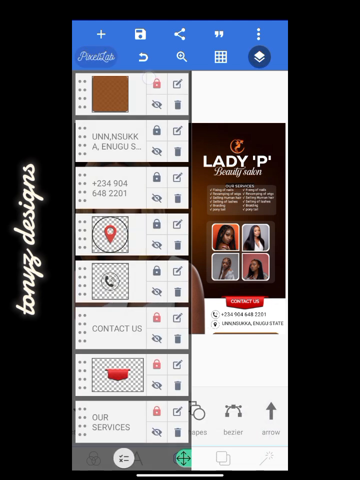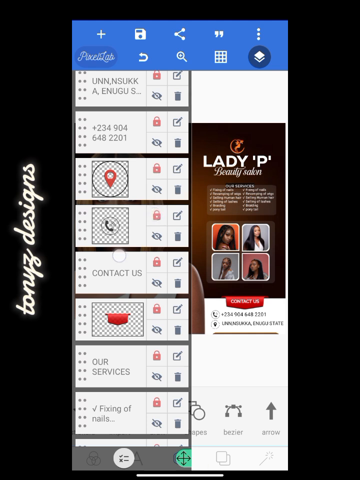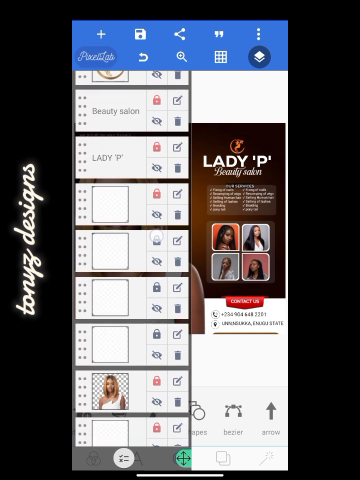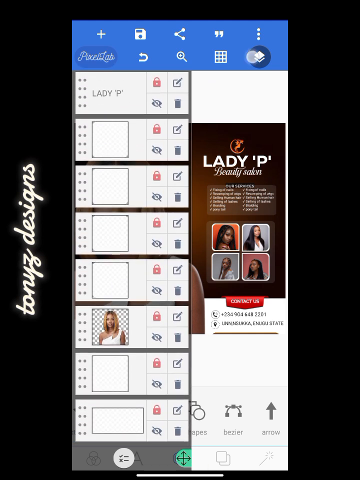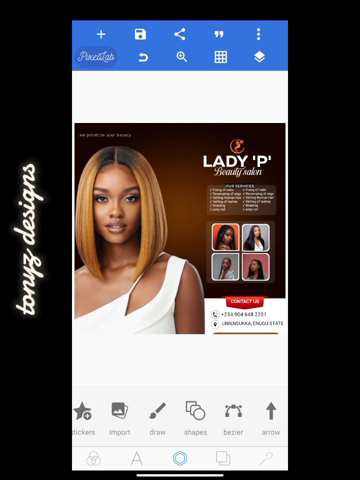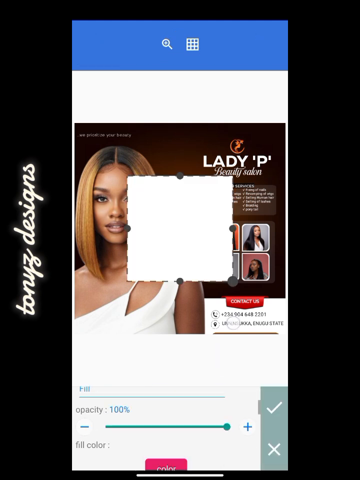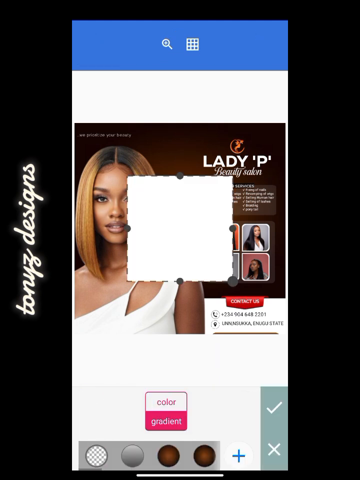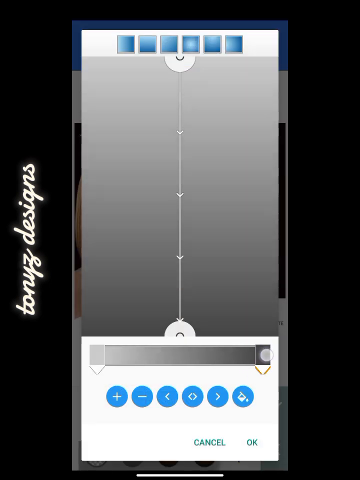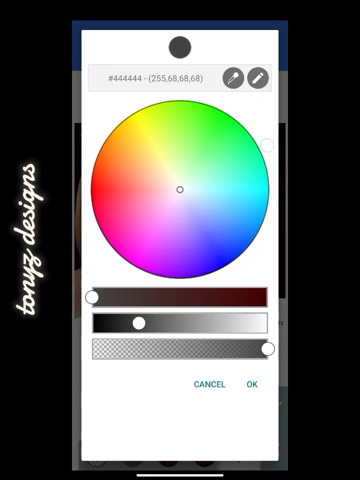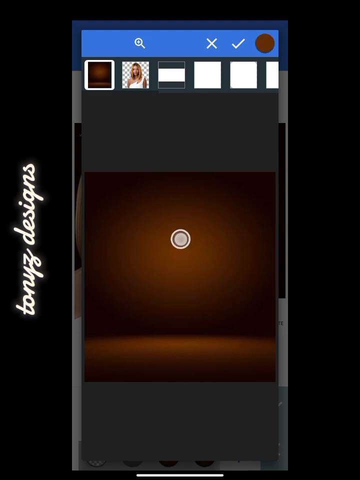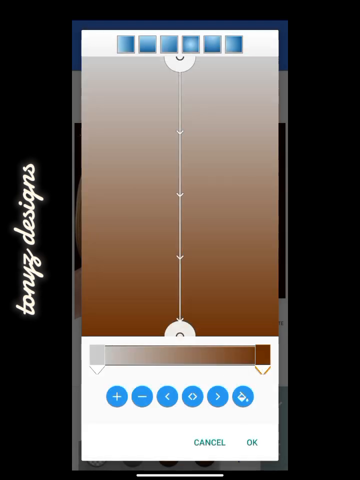Okay, so after doing that, we'll go over to the layers and we'll be locking all the elements in this design. Now we want to add a brown color here at the edge of this place. So we'll be introducing a shape, then we'll go over to gradients and we'll click on this plus button. For the first one here, we'll click on color and click on this color picker, and we'll be selecting this brown color here, and we'll click on OK.